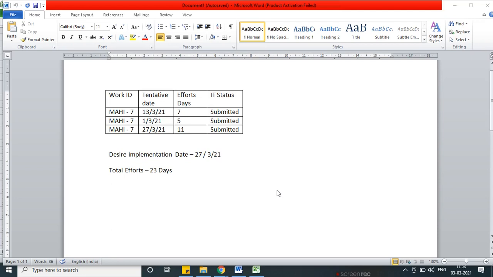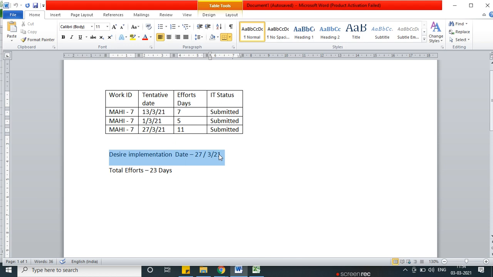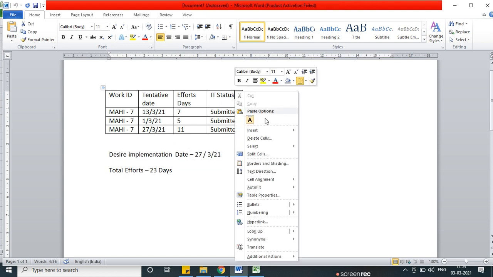That is how we can maintain the log. We keep improving our log entries, but we'll move on now. The request has moved into our impact assessment list, and in the impact assessment list we have different columns, and we need to apply the logic to calculate the desired implementation date and total effort date that will be updated in our work detail list.